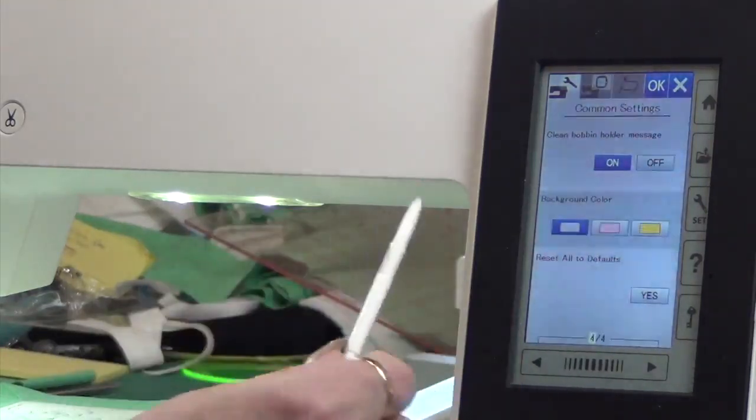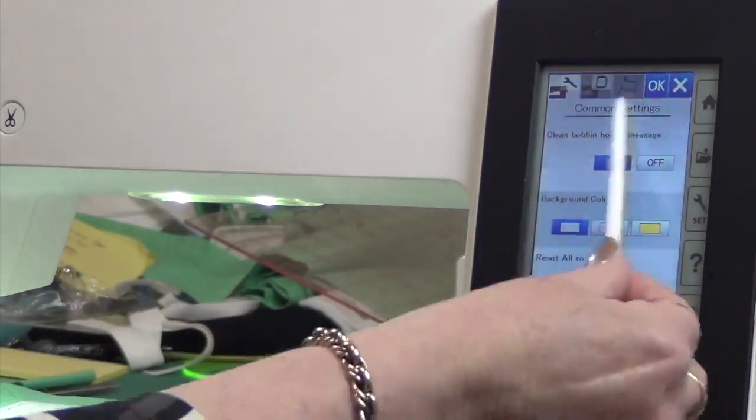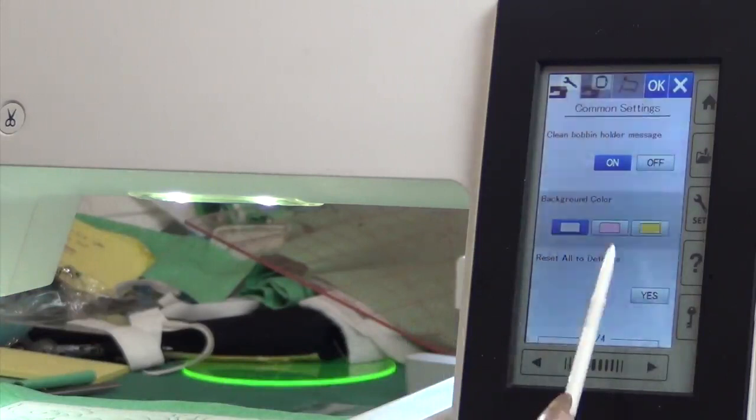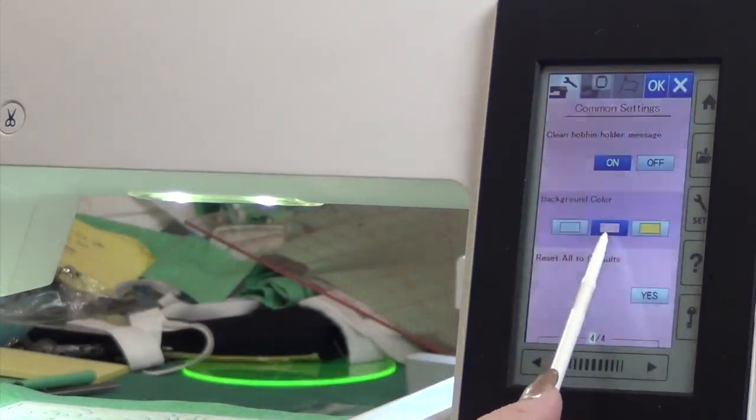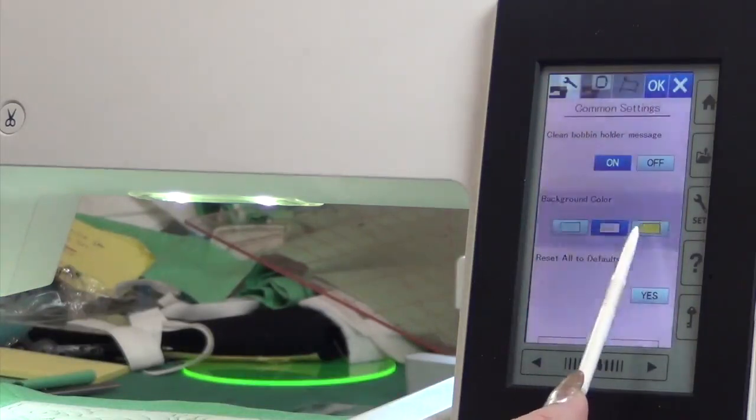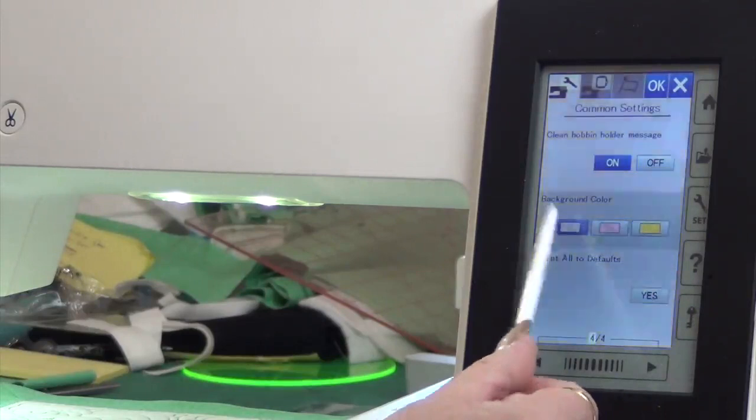Clean bobbin message. So this message usually comes up about every 15 hours to remind you it's time to take your bobbin case out and give your machine a clean. The background colour, so at the moment this background colour is white. I could change it to a bit of a duller, kind of a very pale blue, or a yellow colour. I'm going to just leave it to white.